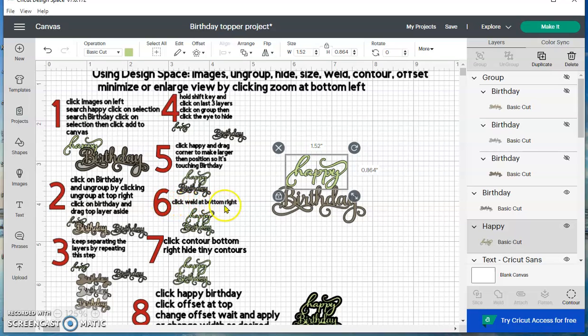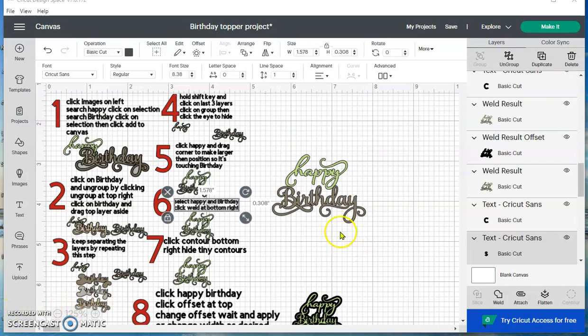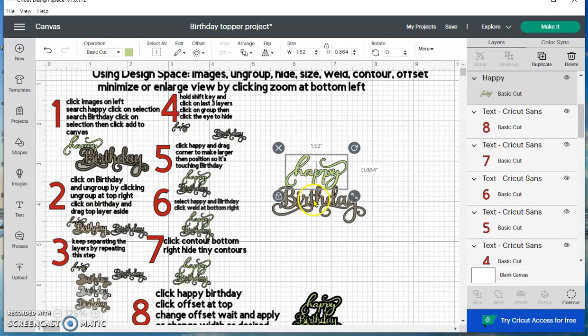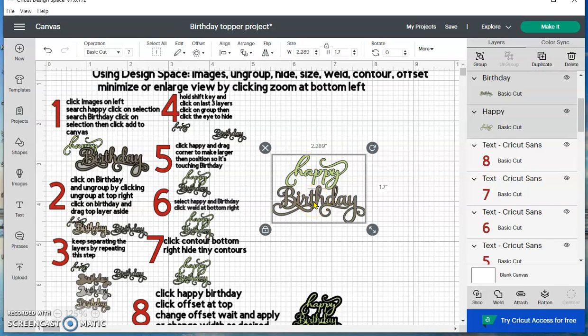Click weld at the bottom right. So, okay, before we weld these together, we need to select happy and birthday. So they are both selected, and then we can go to the bottom right and click weld.